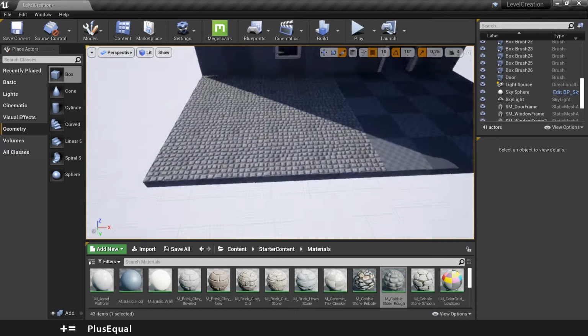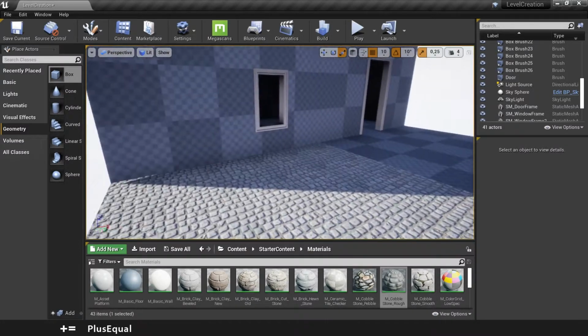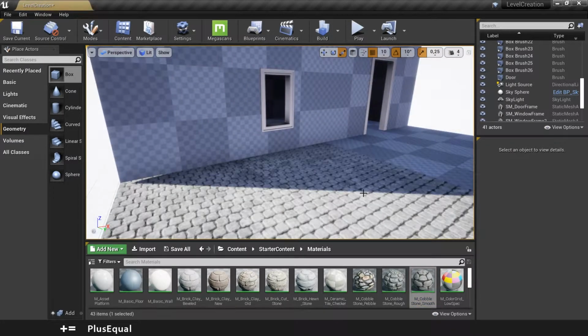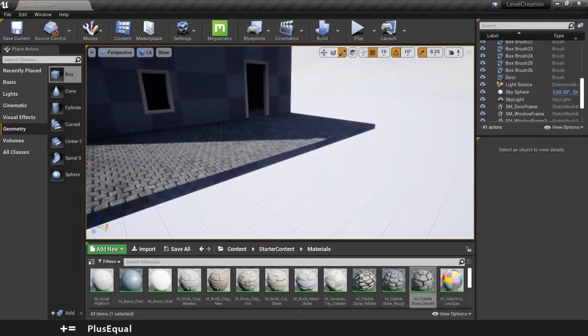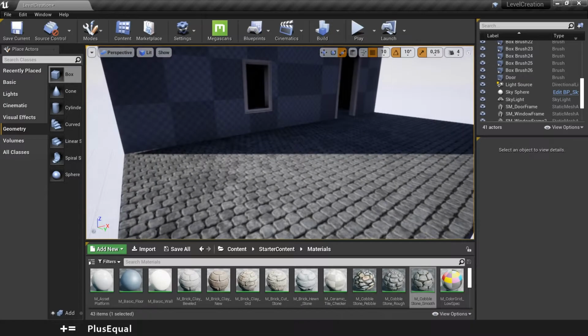Okay, that's better. Check this one. It's not look that bad. I think I will stick with this to the outside.